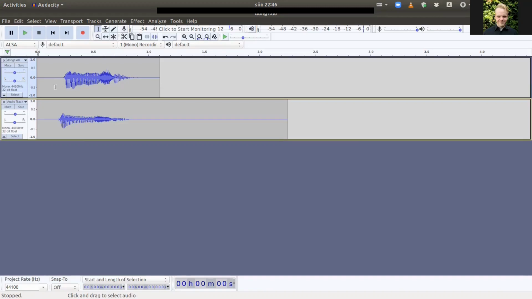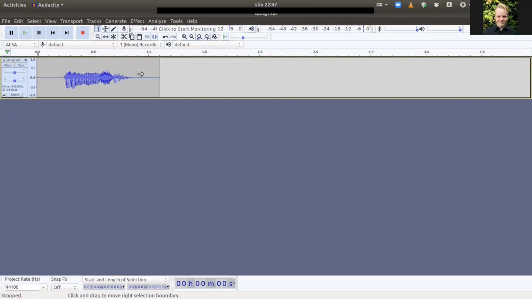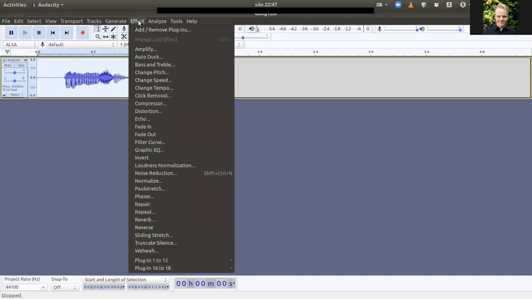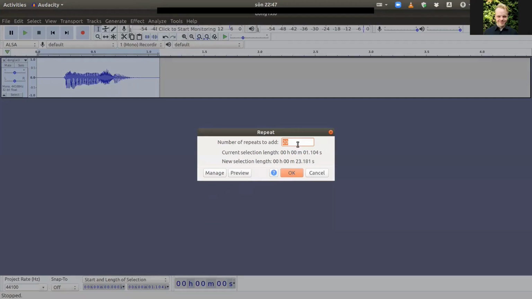So there are two ways of doing this. We did the looping here. So let me show you another way of doing the same thing. You then select all the audio, and then you go to effects, and you can do something called repeat here. And you just type in how many times you want it.